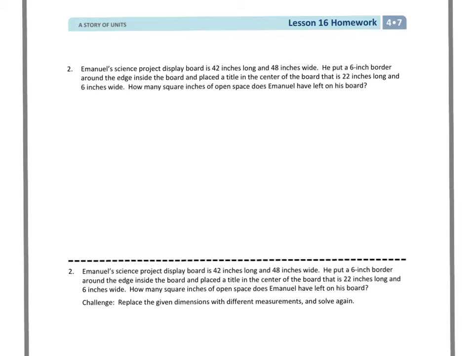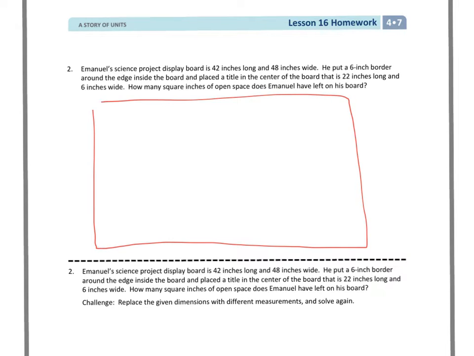He put a 6-inch border around the edge inside the board and placed a title in the center of the board that is 22 inches long and 6 inches wide. How many square inches of open space does Emmanuel have left on his board? So quite a bit going on here that we need to do. Let's first draw the board, the whole board, and nothing but the board.